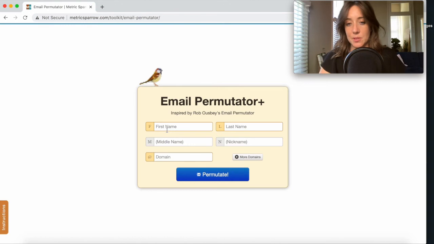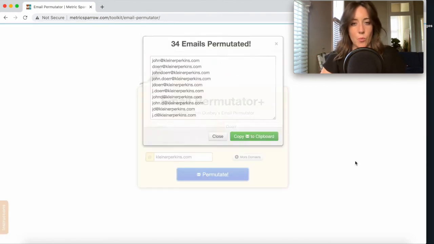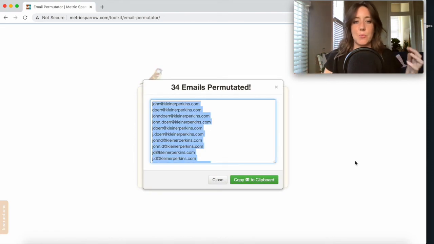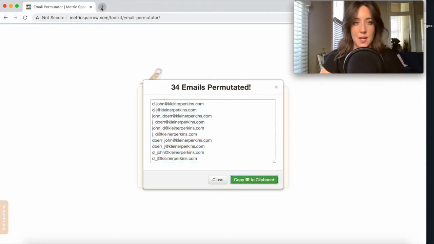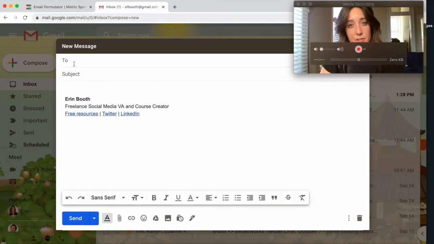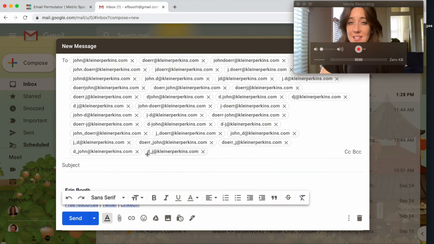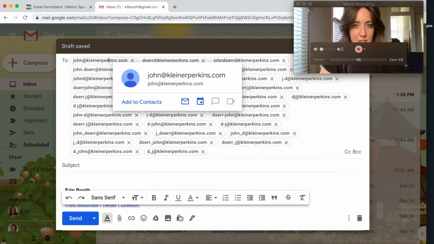All you need to do is type in the person's first name and last name. We're still looking for John, and we know he's at kleinerperkins.com. Once you hit permutate, what a permutator does is come up with every single variation that the email could possibly be. You'll see here it's already come up with different variations. What you want to do is copy all of these, go to your email, and paste all of those variations into the To field.